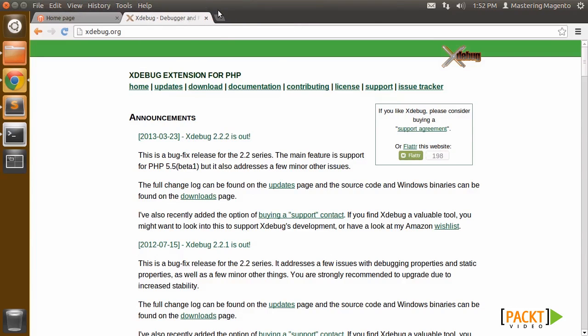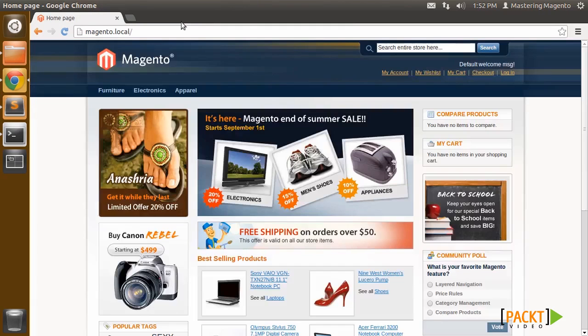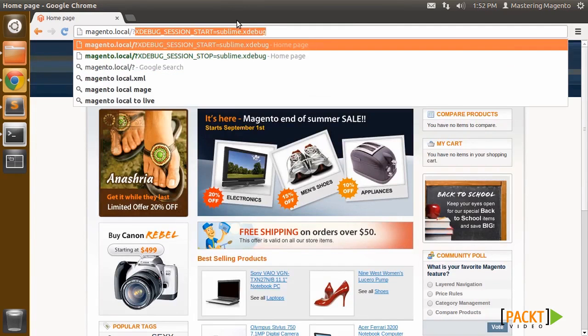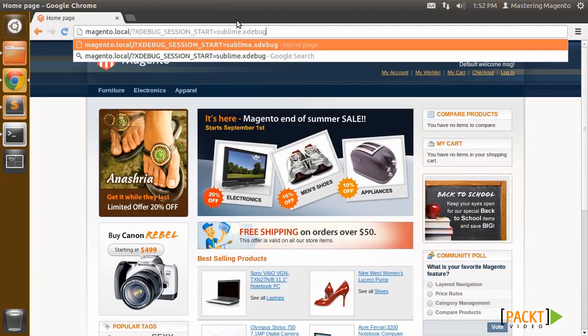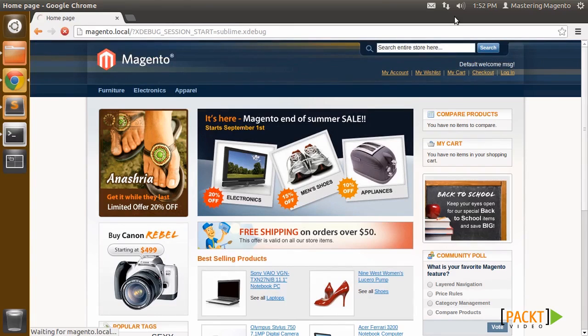And if you dug through the Xdebug documentation, you'll know that there's a secret URL parameter you can pass called XDEBUG_SESSION_START, and you give it the IDE key. For Sublime, that's sublime.xdebug. So when I run this, just to give you a little background, Xdebug is going to set a cookie, so anytime I go to the page, it's going to be attempting to debug the page as long as I have my debugger listening.